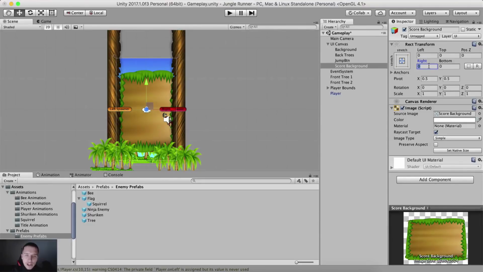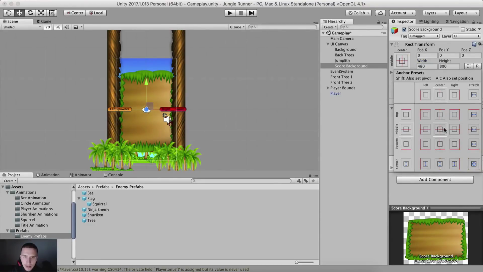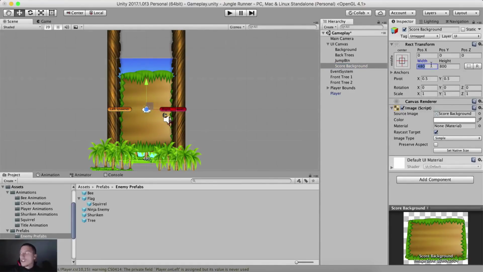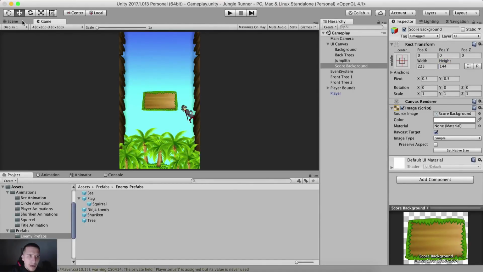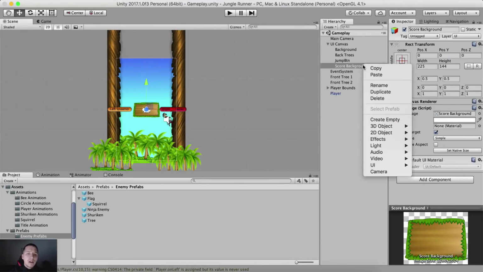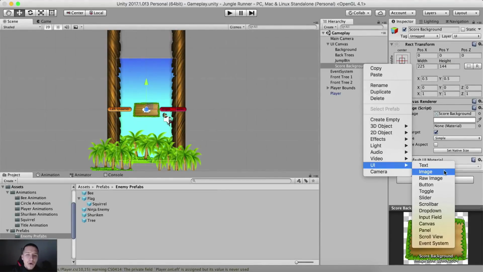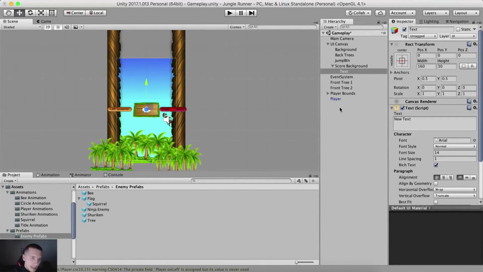Let me change here. If I go here and set the anchor at the middle, I'm going to change the width to 225 and the height to, let's say, 144. This is going to be our score panel right here that you see. I'm also going to right click and create a UI text below it.